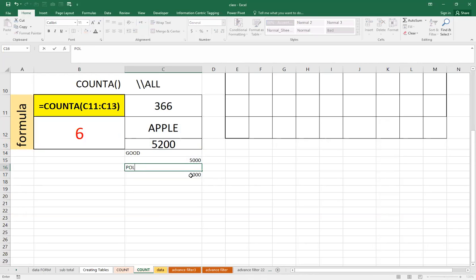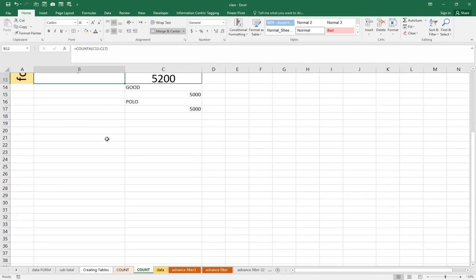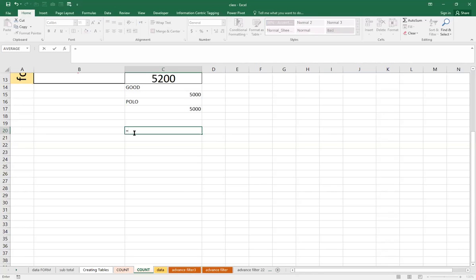See, it's counting this number. This is the count function. This only counts the numbers. Count all, the counter function, counts both numerical data as well as alphabetical data. Both it counts. Blank all, it only counts the blank cells.